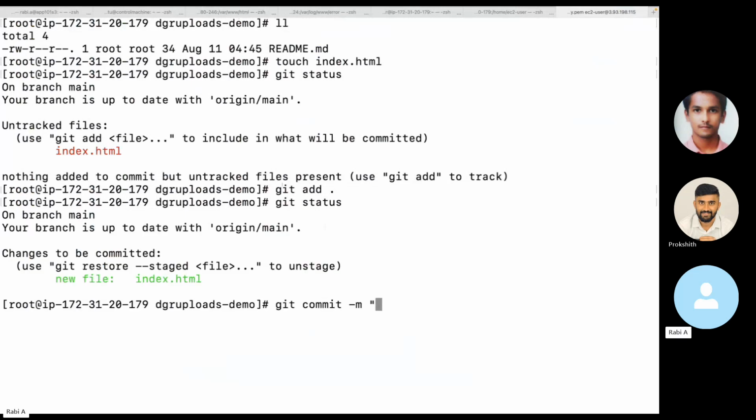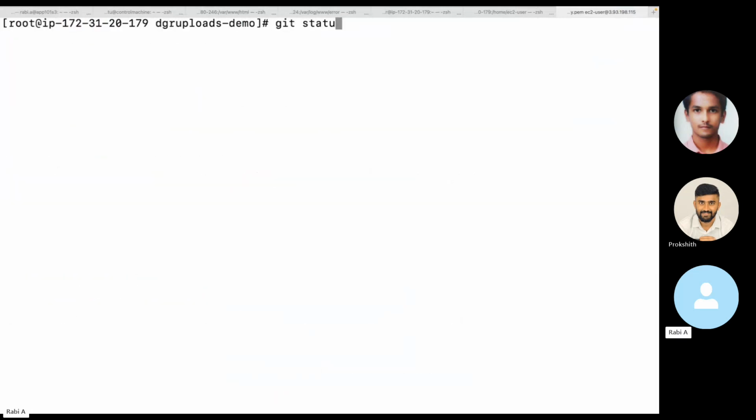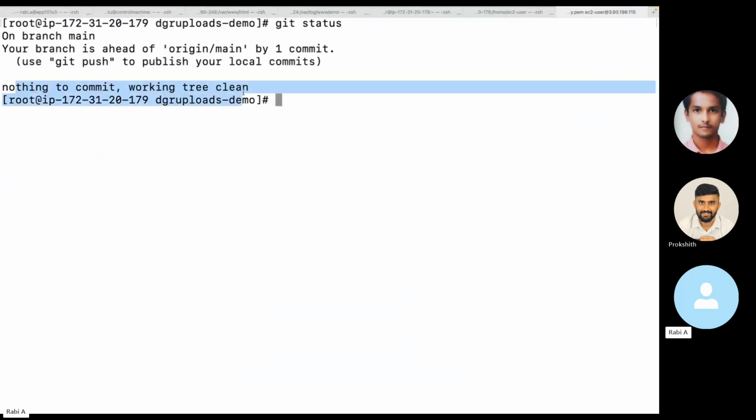So let's say draft. And at this point, if I run the git status again, you will see that it says nothing to commit, working tree is clean. This means you don't have any changes. All the changes have been committed in your local repository.